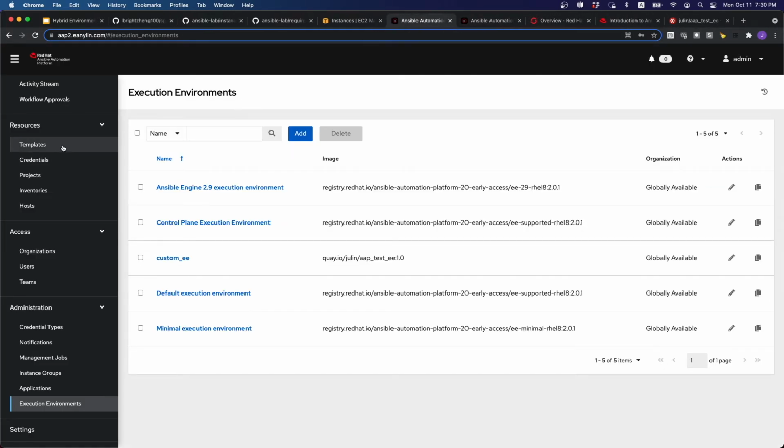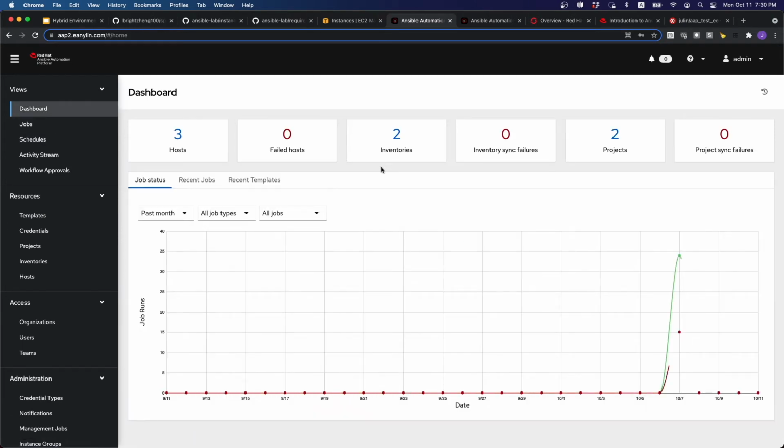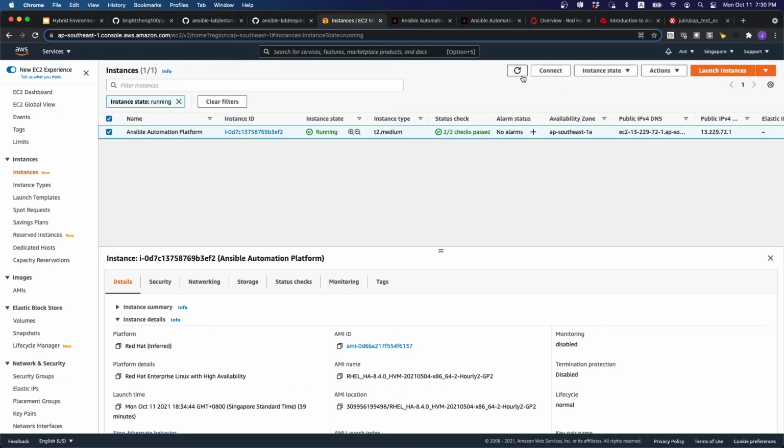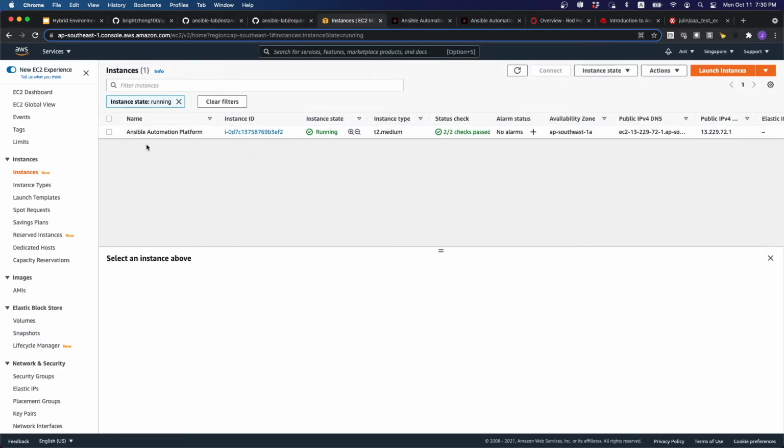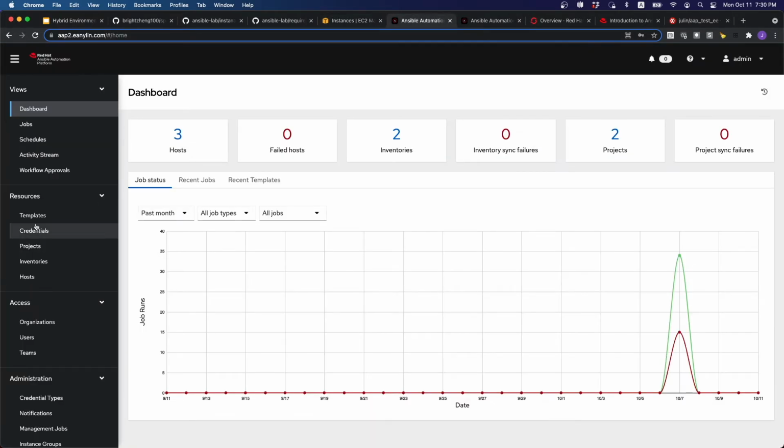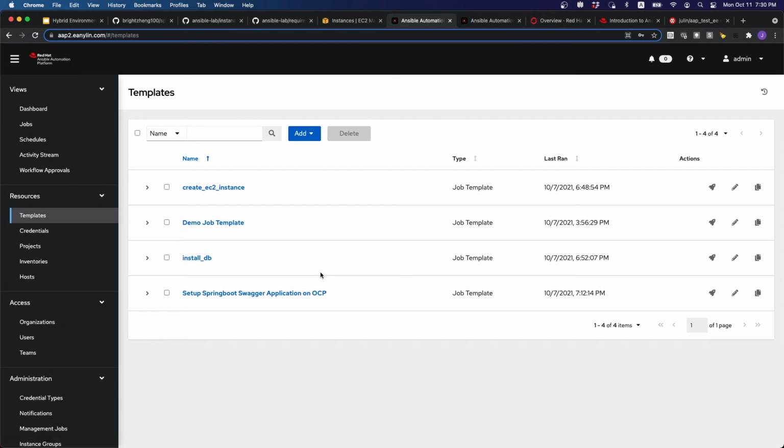So once you have done all those things, what needs to happen after that is to trigger the relevant playbook. As you can see over here, I only have one running instance, and that's my automation platform VM. What I'm doing now is I'm going to run the template to create the EC2 instance.